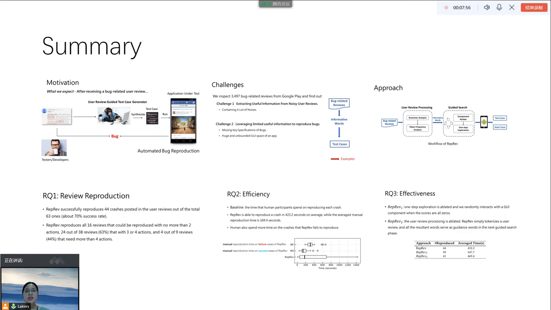To summarize, we present a bug reproduction tool from user reviews on Android platform, and the experimental results show its efficiency. We hope this tool can help more app developers or testers in practice.